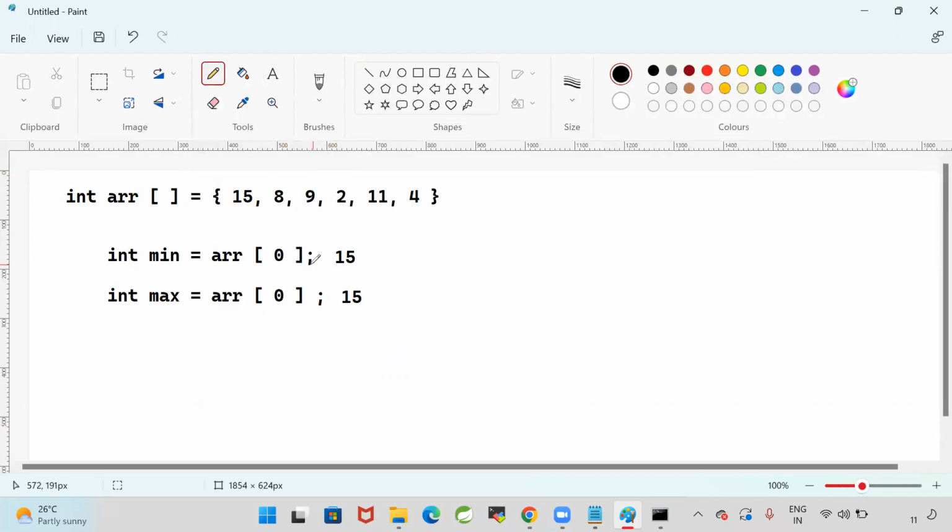In that loop, I will compare whatever element I am getting. Is it greater than the max value? Is it smaller than the min value? I will compare each element with the first element. If it is a maximum, I will replace that. If it is a minimum, I will replace that. So I'm going to write my own logic without using the sort method.